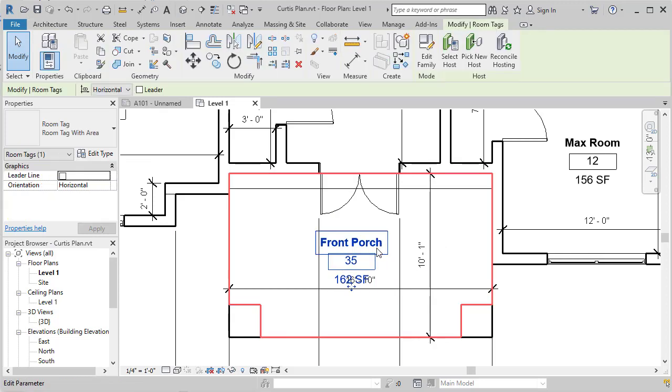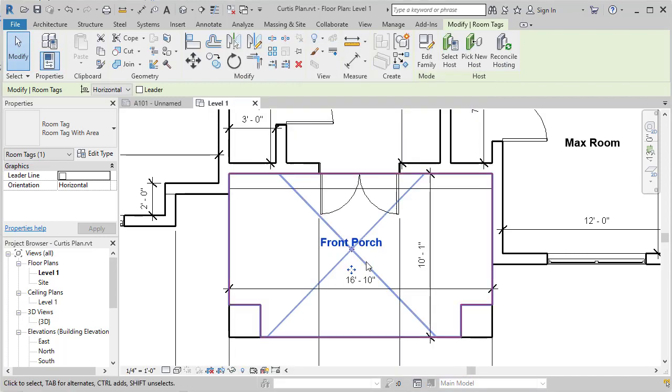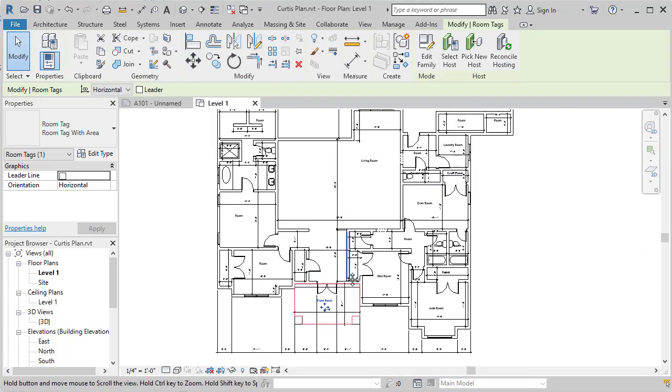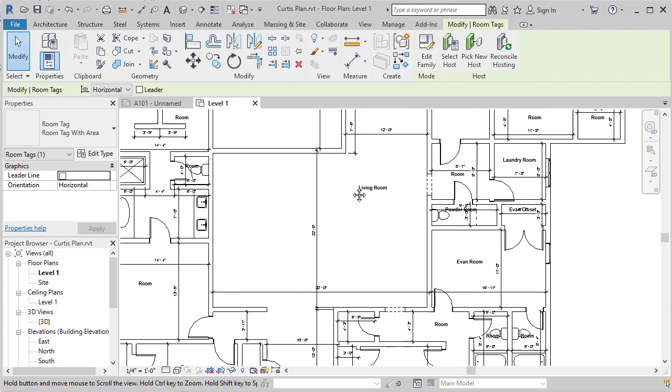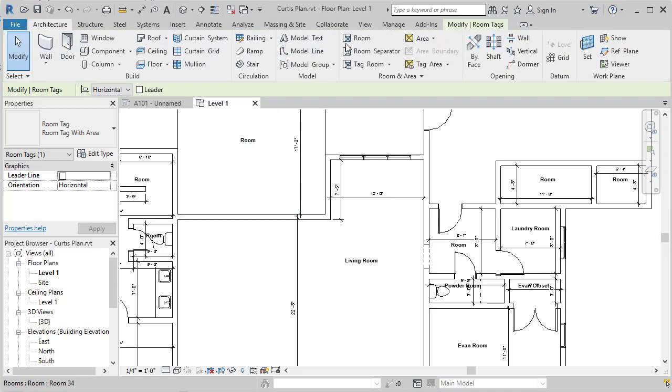If you don't want to see all the information on the tags, just edit the tags. You can edit the type and turn off the number and the area if you don't want to see that in your tag. Maybe you do, but you have that option. I think it's important in your floor plans that all your rooms be properly labeled, so I think you'd want to leave at least the room names on there.